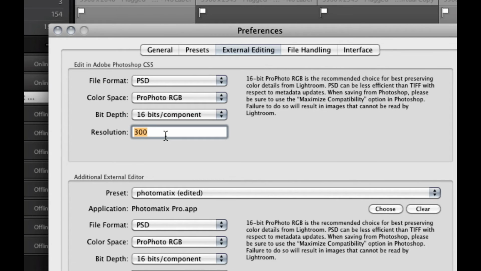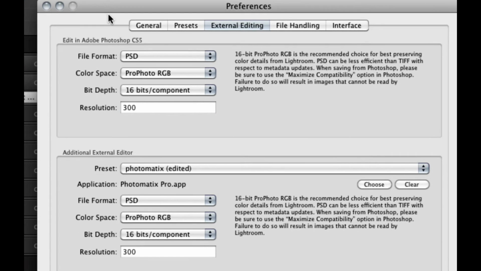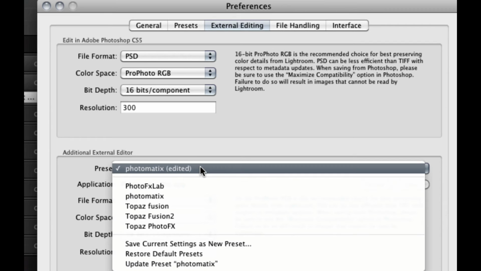Resolution. You can put pretty much anything you want in here. I choose 300 because that's what my lab prints at. That's what I send to my printer if I'm going to print something. You can always change any of these options once you get into Photoshop, so don't worry. These are just the defaults that you're setting. Once you save them, it's going to be saved up in here like mine is, and you can add additional editors as I have done.